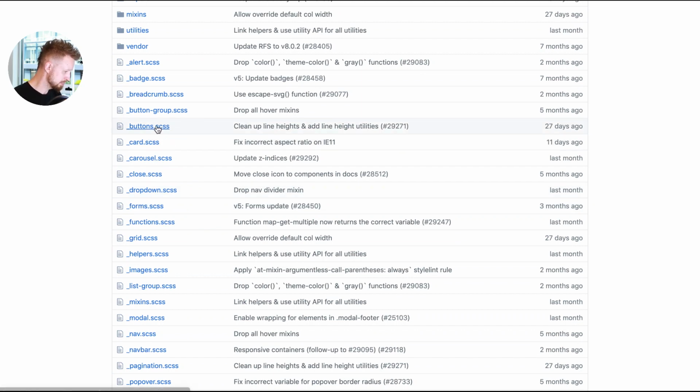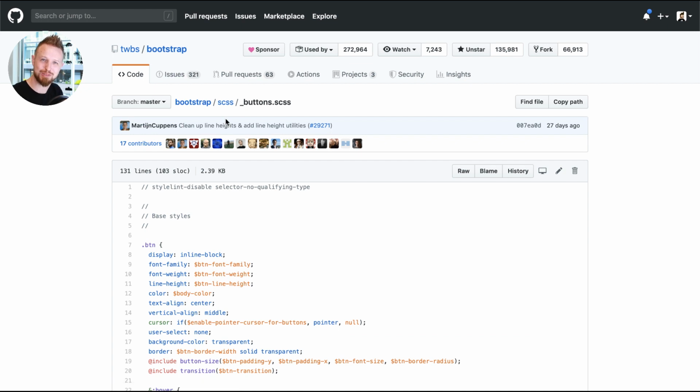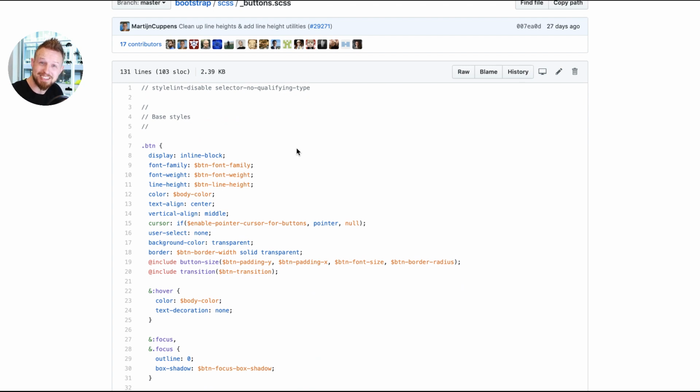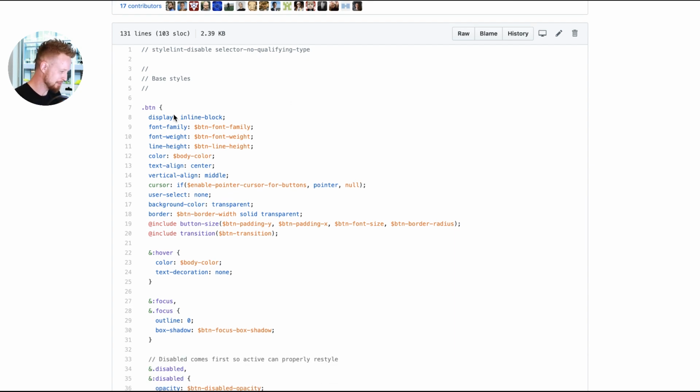Let's look at buttons. Buttons is kind of interesting because these always end up being lots more CSS than you think, and there's all these edge cases you don't think about. So let's see how Bootstrap is handling its button styles, and what can we learn from how they're making their buttons. They're buttons! I'm going to keep saying it that way.